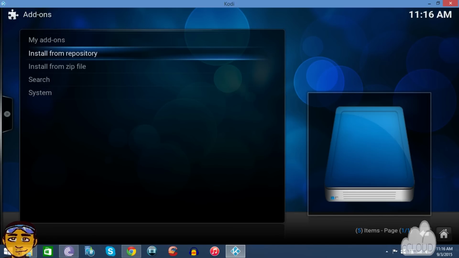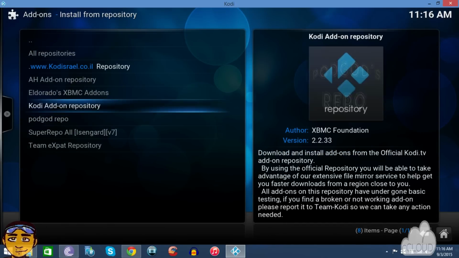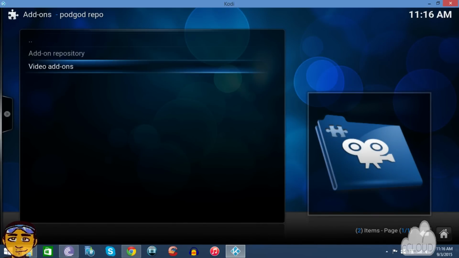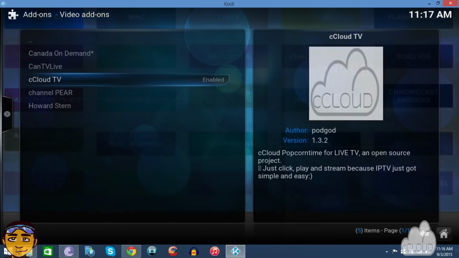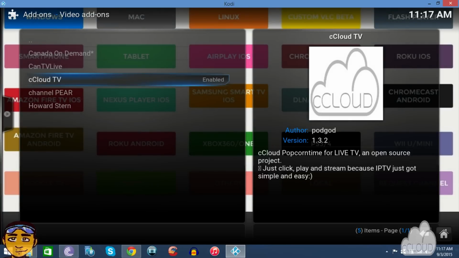Now at this point it takes me back to the screen, and I'll go to Install from repository. But if I'm using Kodi 14, then I would go into Get add-ons. But I'd advise each and every one of you to install Isengard, or Kodi 15, because eventually those add-ons won't be able to work with 14. So keep up to date. At this point, you want to go to Get or Install from repository, then go to your PodGuard repo, go to Video add-ons, and install cCloud TV.